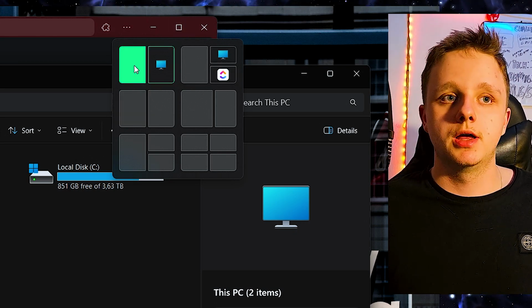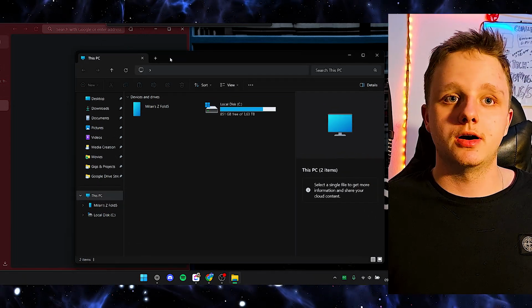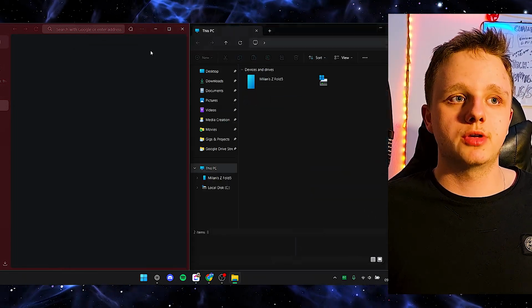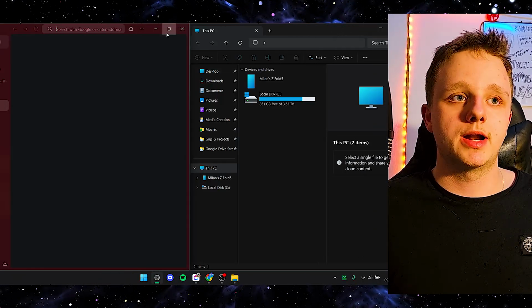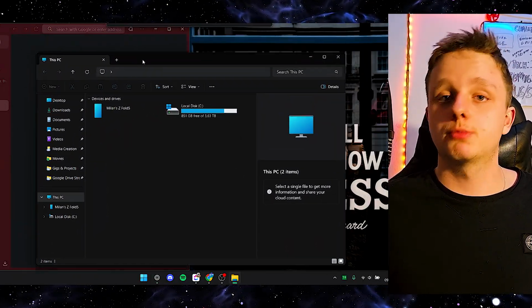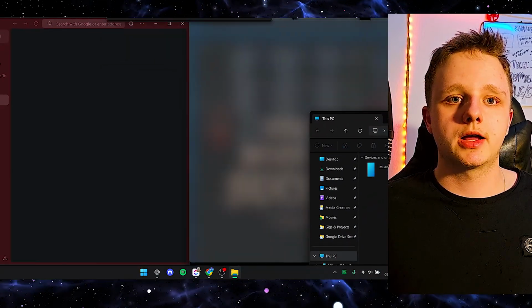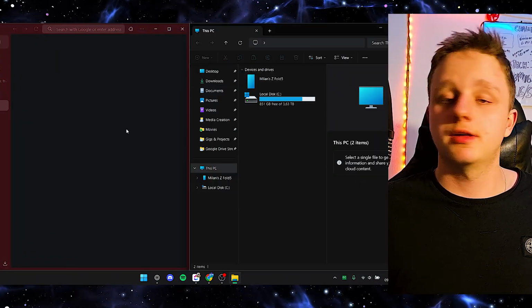these options, where you can easily click one of them and then select the other app you want to snap windows with. For example, if I click here, the Explorer will go to the right. What I can also do is hold the Explorer itself, and then above here I have multiple options too, and I can also just drag it to the sides, and that also works. Pretty nice if you want to multitask.